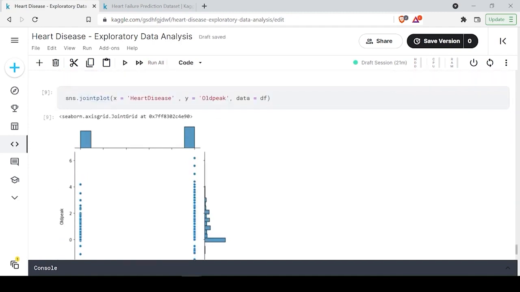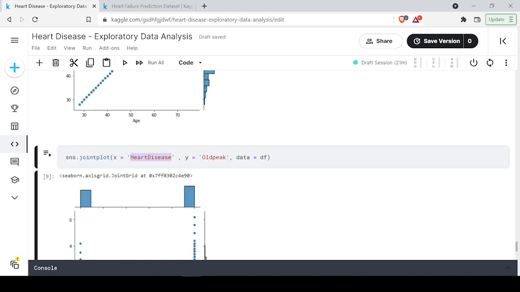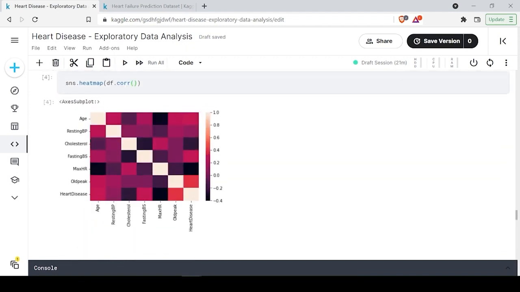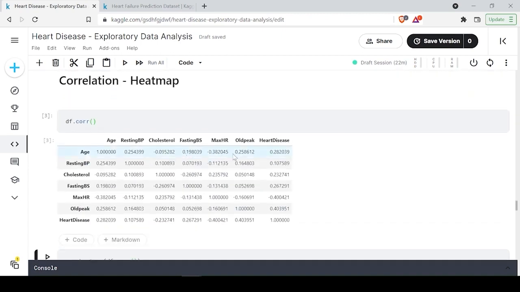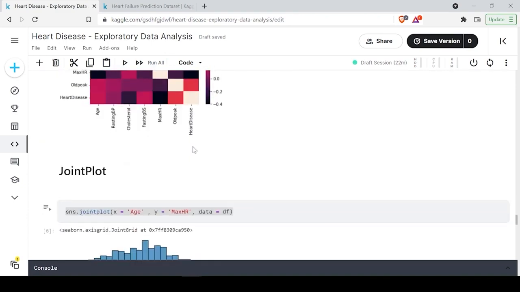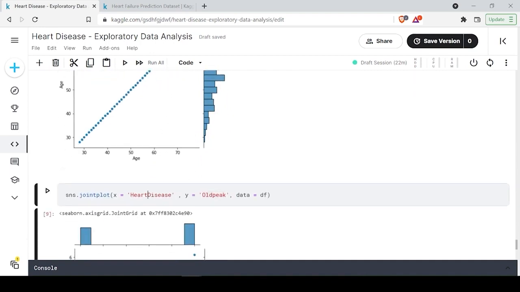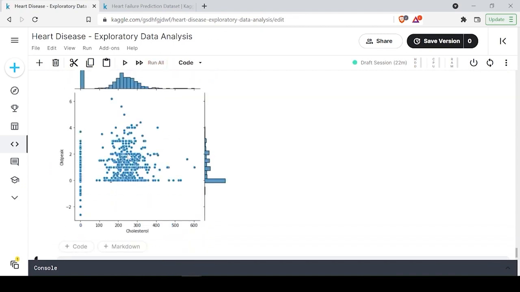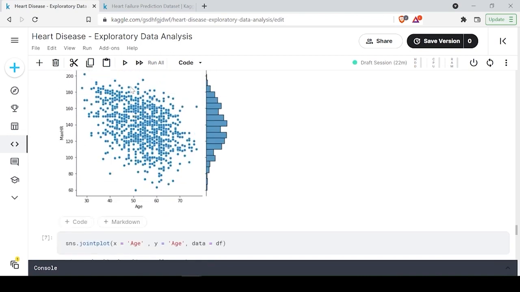From here you can see there's almost no correlation between both of them, because heart disease is zeros and ones and old peak is a continuous value, so obviously there is almost no correlation. And let's take cholesterol with it, because I know that this has a continuous value. So this is the correlation, and here you can see it's almost random, no correlation is there. From the earlier plot we can see some correlation.